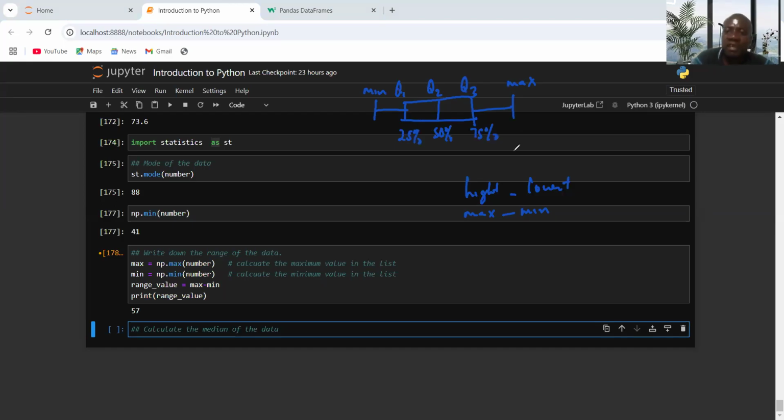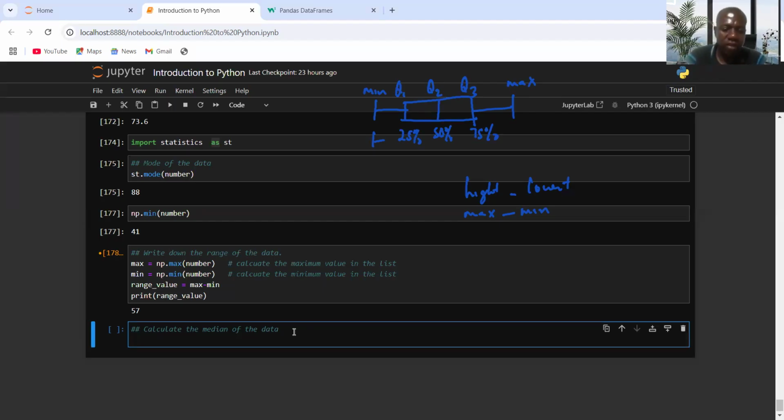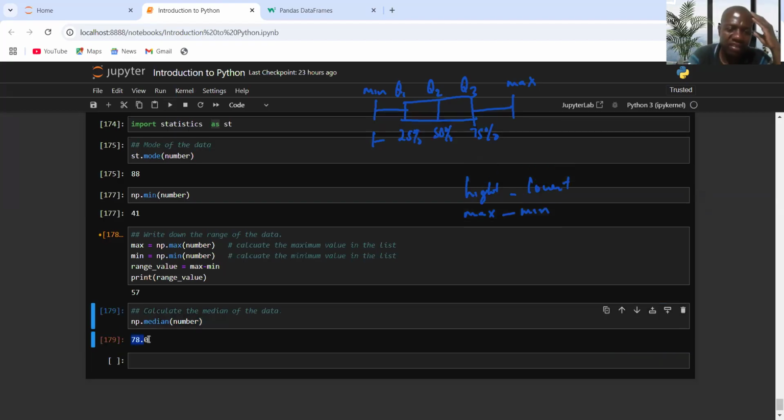So if we were to calculate the median, we can do it in two ways. We can calculate the median by using numpy: the median of the numbers. It will tell us the median of this data. You see, it says 78 is the median.